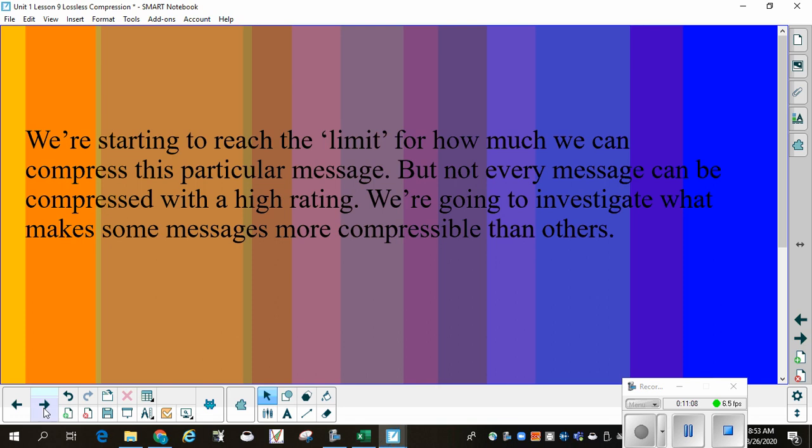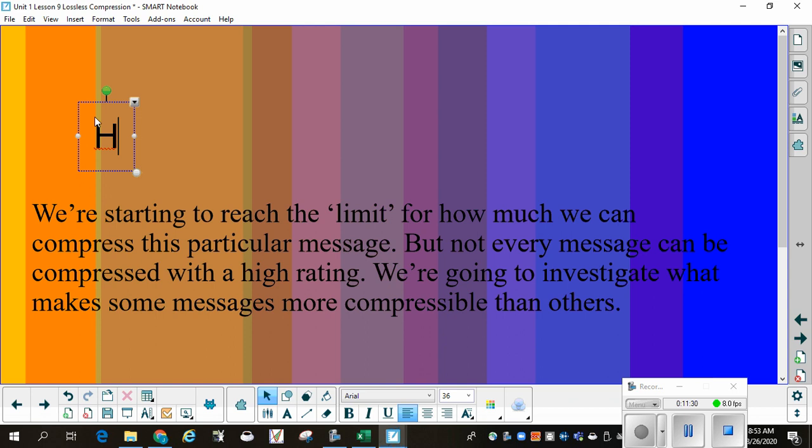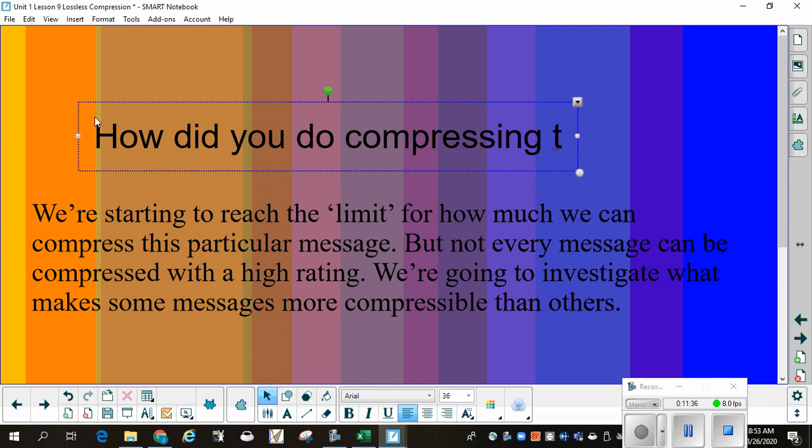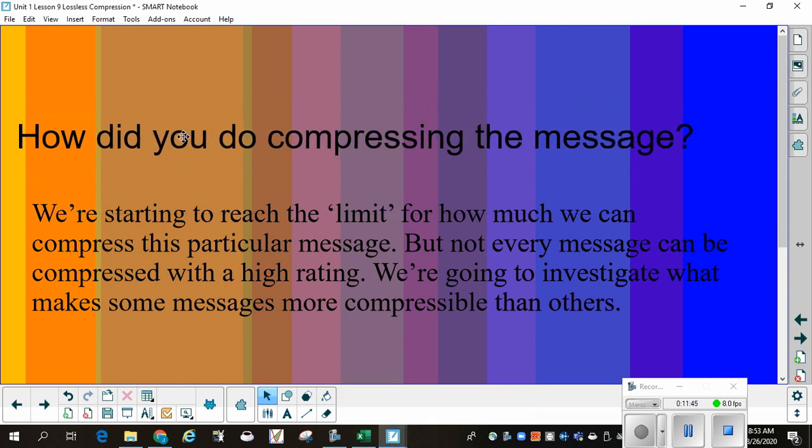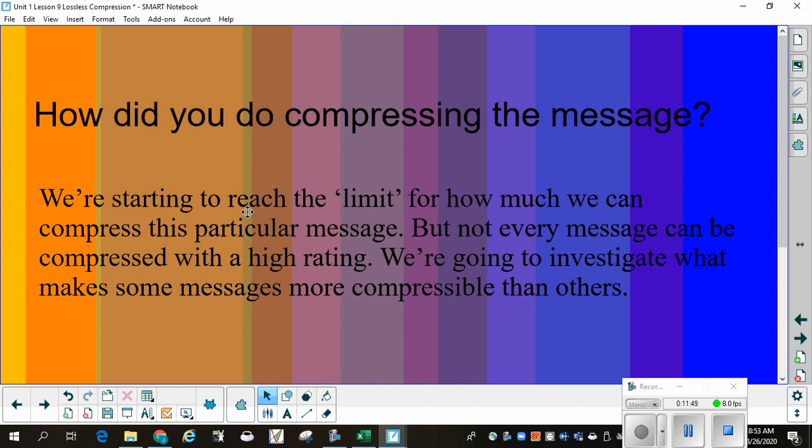Okay, notice that we are starting to reach the limit of how much we can compress this particular message. But not every message can be compressed with a high rating. We're going to investigate what makes some messages more compressible than others. In class, before we would do this, I would want to know, how did you do compressing the message, right? What were some of the compression ratios? Who got the highest? And if you got the highest, what did you do? Again, if you're watching this video, there's nobody to compare to, but you can think about the things that you did.